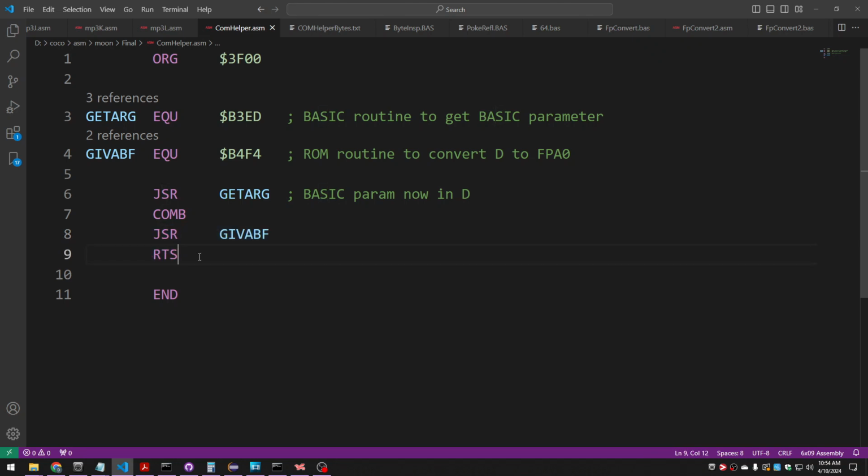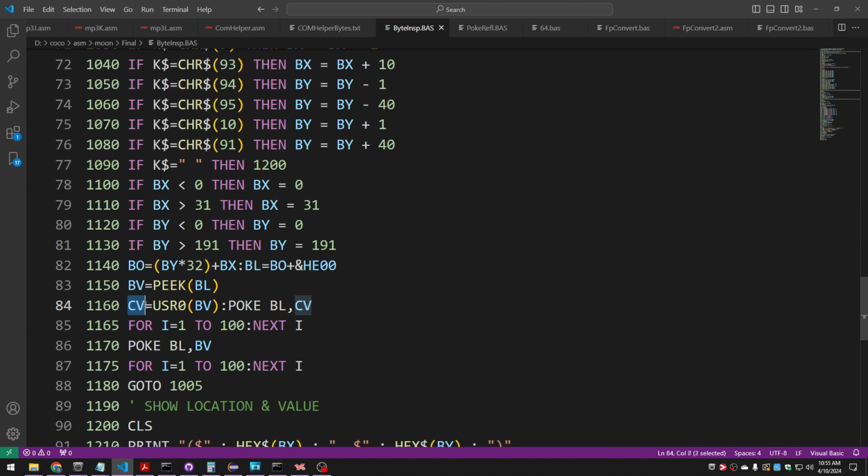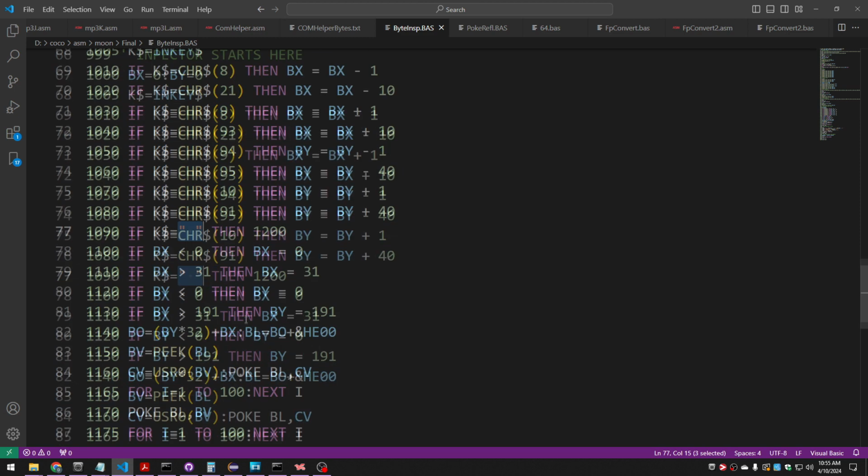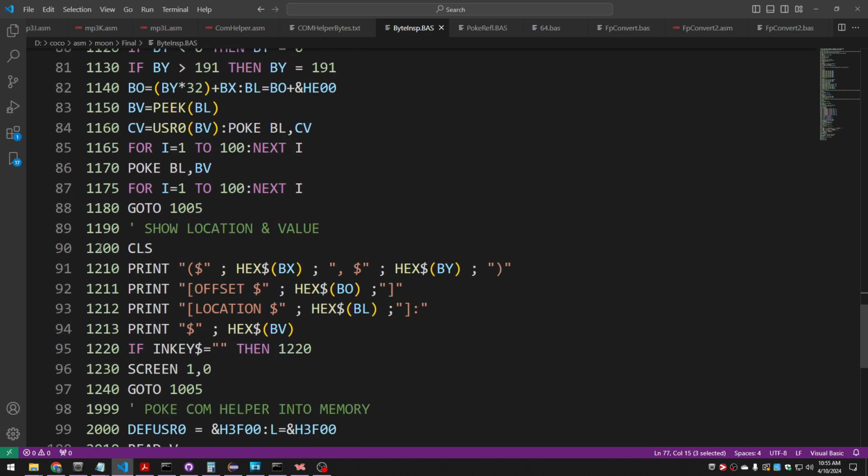And so that's what I did. So in order to get that cursor value, I just call my assembly language routine with the byte value as parameter. And then I can poke it right in there. I do a little pause, I poke the original value back, I do a little pause, and then I loop back up. And as soon as the user decides to hit the space key, that's when I move over to 1200, and then I print the values of everything.